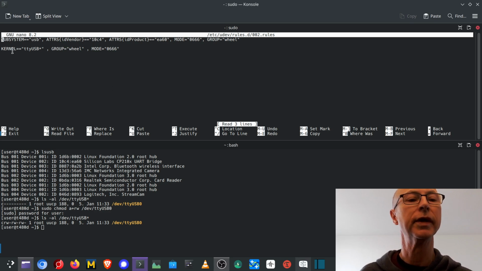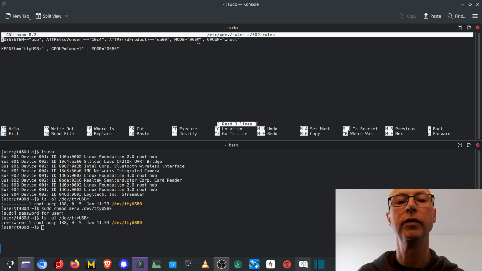Actually, there are two rules here. The first one alone didn't make it work. I had to add the second one as well. So this is a subsystem rule, and this is where the vendor ID and product ID that I showed you earlier from the lsusb command are useful. You have to put those in there to identify that UART chip. And then mode 0666, this sets the permissions for all the users.